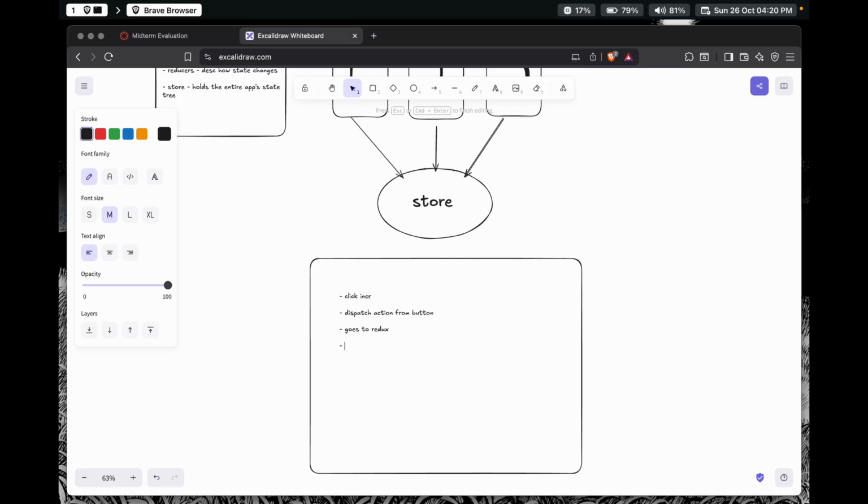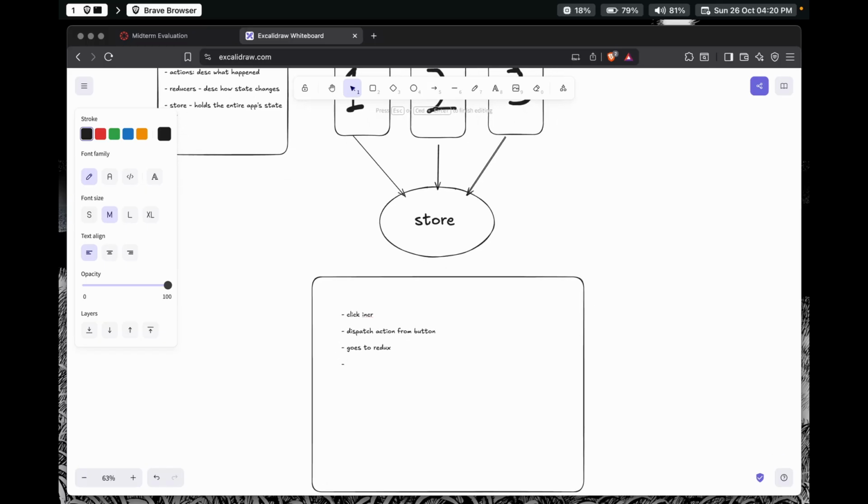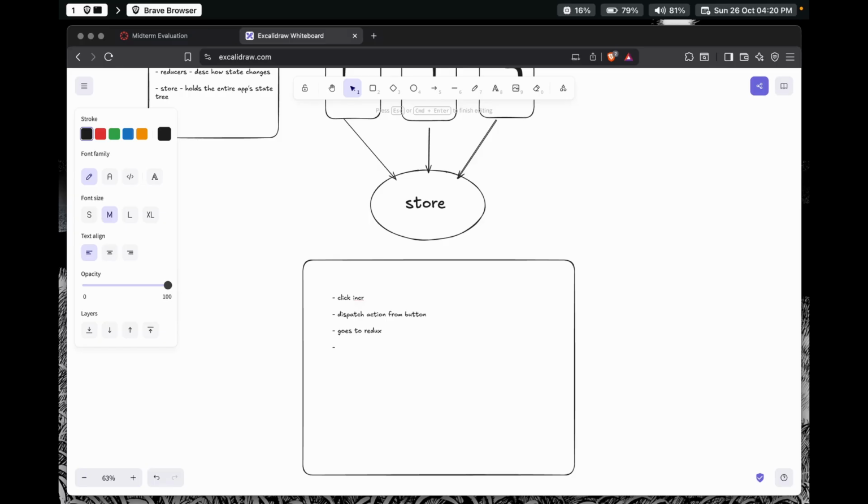Now remember what we talked about? We talked about the reducers. The reducers are the ones that decide how the state changes, right? So imagine I have a reducer called increase counter in my Redux store. This is our store. This is what happens in the store. So I have a reducer saying increase counter, and what that's going to do is go here, and then it's going to increment the count.